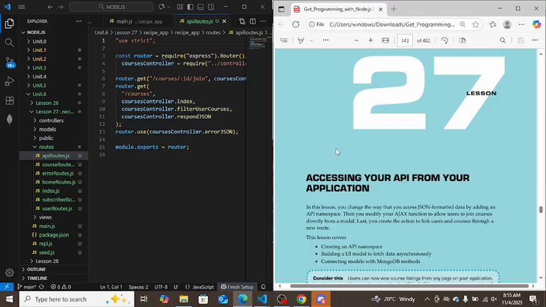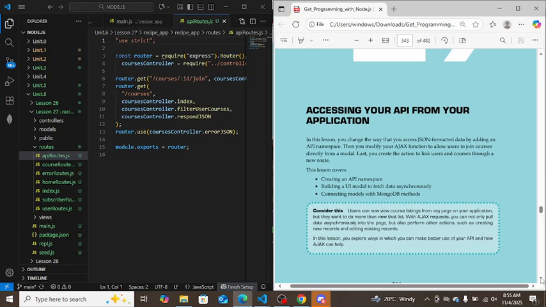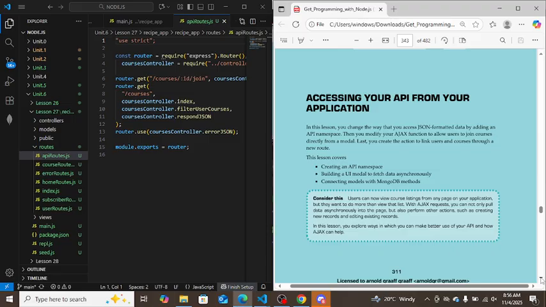Alright, so I'll be doing from listing 27.1 to listing 27.4. So lesson 27, accessing our API from our application. In this lesson, we change the way we access JSON formatted data by adding an API namespace. And then modify our AJAX function to allow users to join courses directly from a modal. Last, we create the action to link users and courses through a new route.